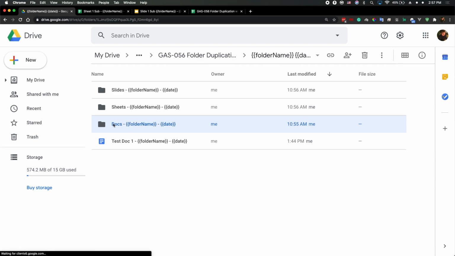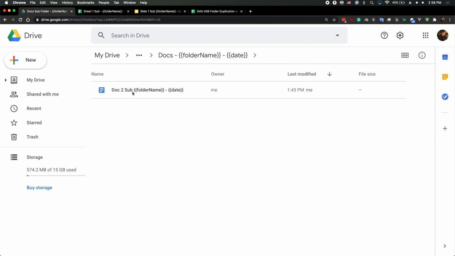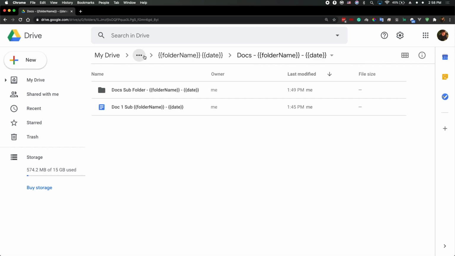And for the Google Doc, I placed the second level subfolder in this folder, and you should also see another file in this folder. It's very similar stuff. So all of this is going to be duplicated. All right. So let's close all of this template and go back to the root folder here.